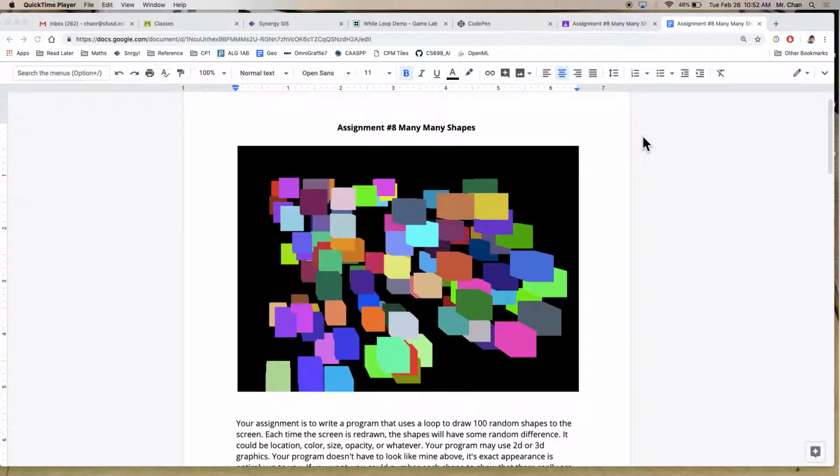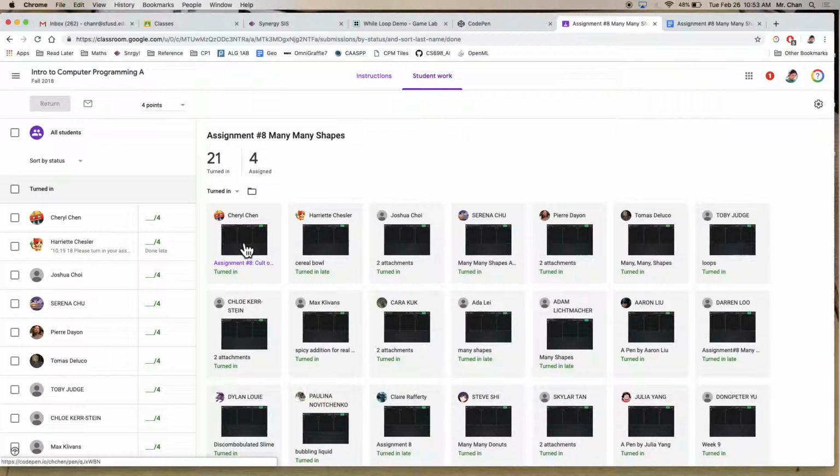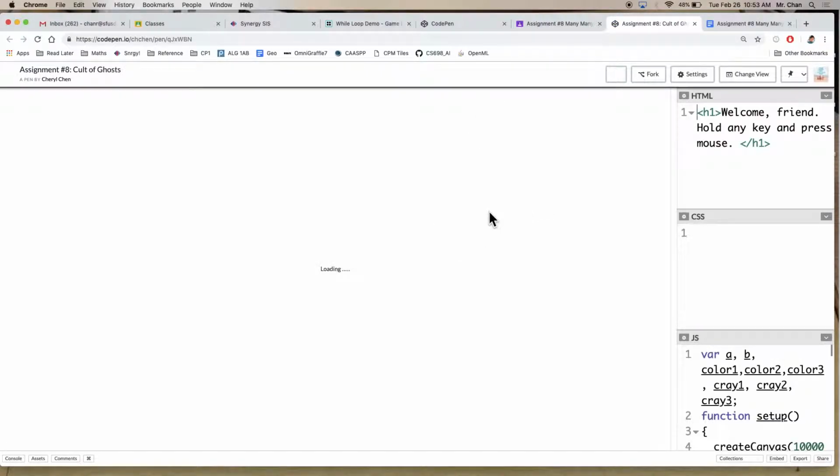Okay, I gave you the many shapes assignment. Here is the assignment prompt that we're used to. But what I forgot to show you was more examples of things from last semester and what students did with this. So I will do that now.